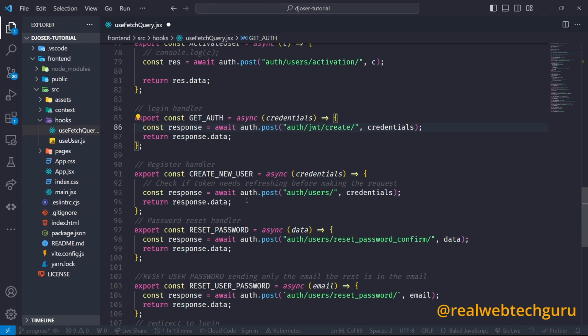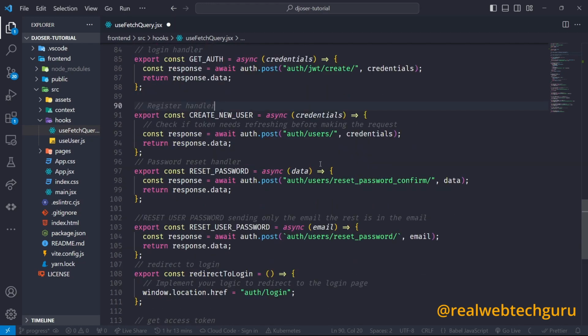We have others for creating a new user. This one is for creating a new user. So this one is for the register handler. I've added comments that you might need to go through these.